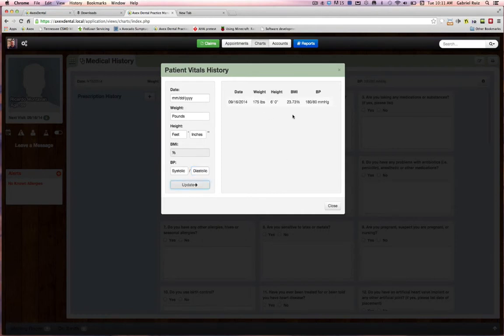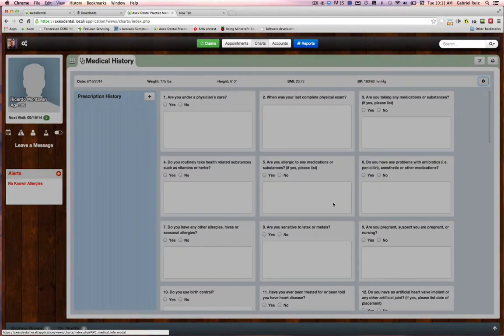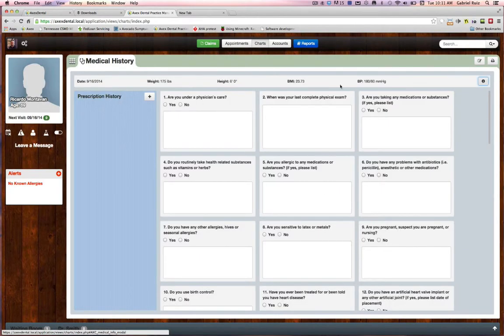There are going to be other elements in this software that do that. We call this area right here the staging area, and that allows you to enter the information and verify it before you go ahead and save that information. So we're going to hit close, and as you can tell now, that information is showing right here along the top, giving you the latest vitals for that particular patient.